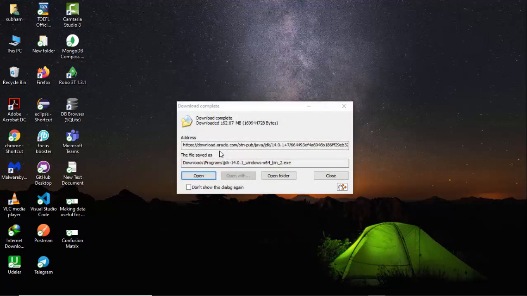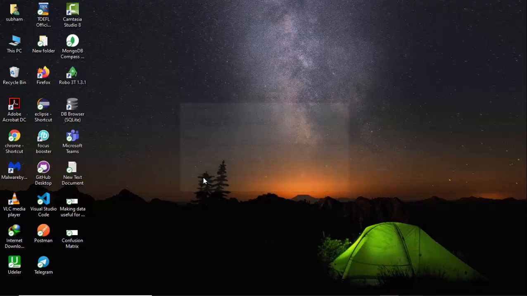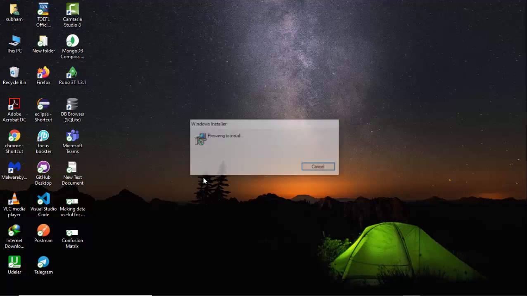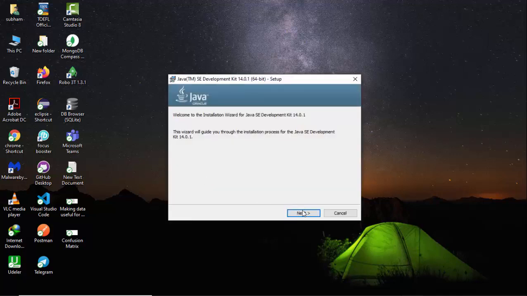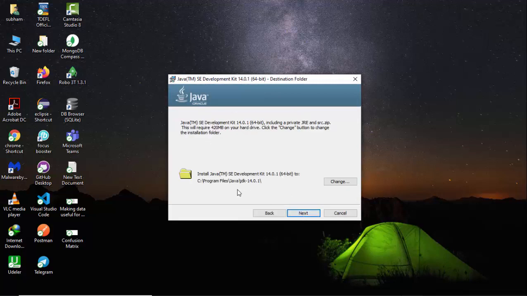So the file has been downloaded. Click on open. Now it says, do you want to allow this app to make changes to your device? Click on yes. Click on next. Now this is the default path where your JDK will install. Click on next.